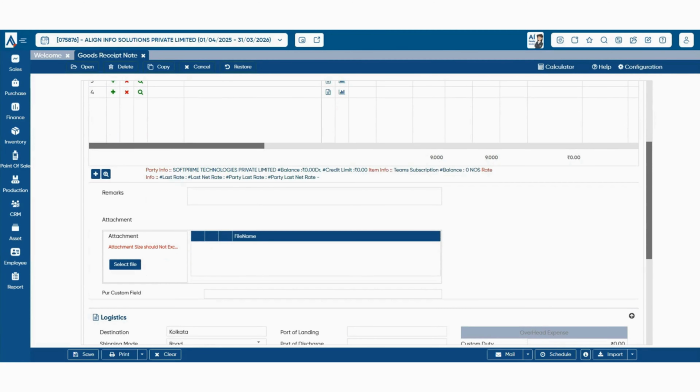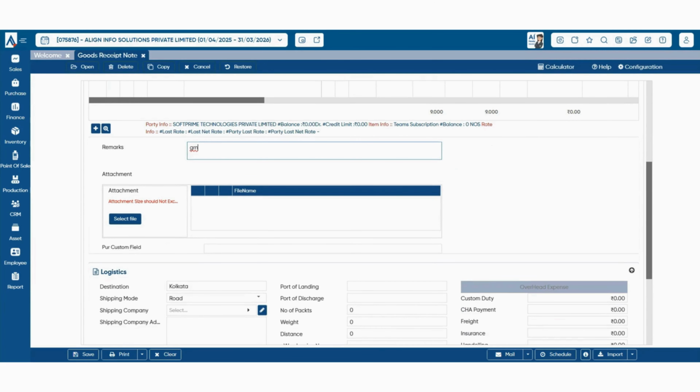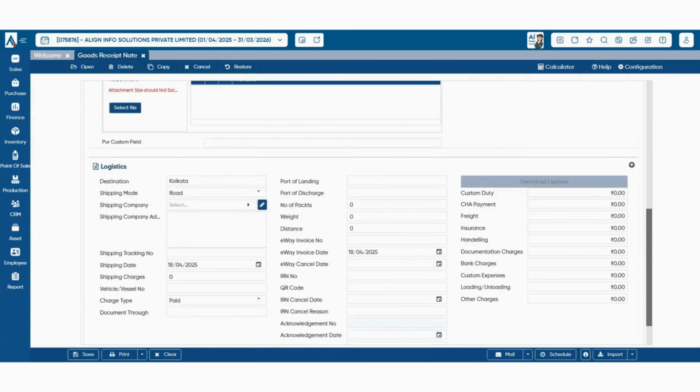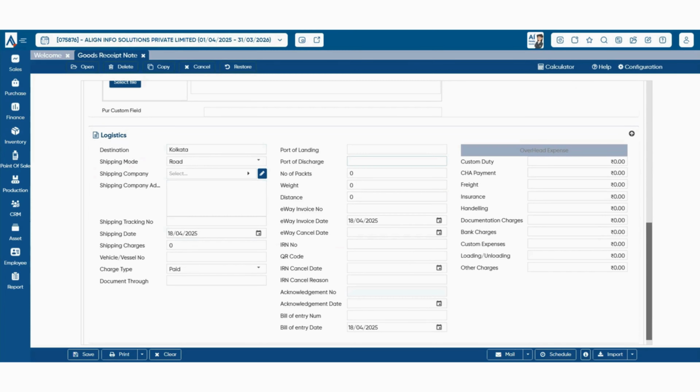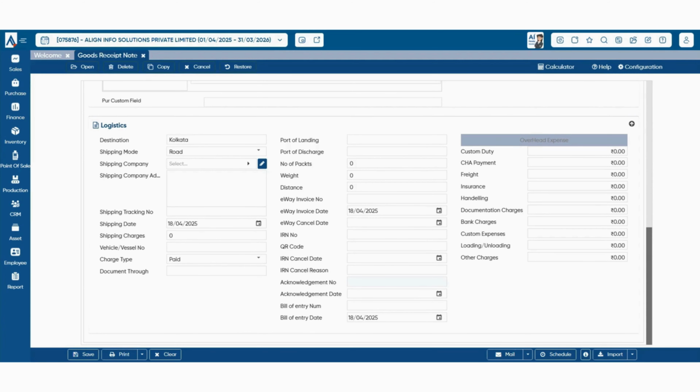The selected item details will be automatically added to your GRN. You can add a remark if needed and attach any supporting documents by clicking on the Attachment option. You can also enter logistic details related to the delivery, such as shipping method, tracking information, and more. If there are any overhead expenses like freight, packaging, or handling, you can enter those here. These costs will directly affect the item cost. Once all the necessary details have been filled in, click on the Save button to finalize the GRN.